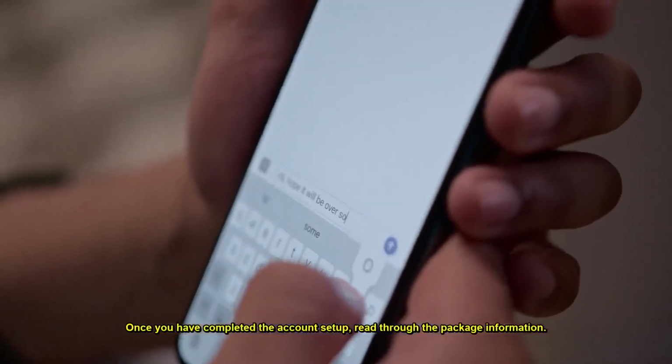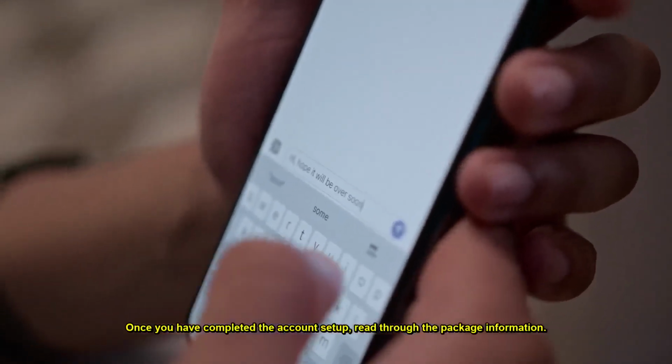Once you have completed the account setup, read through the package information. You can choose additional extras if desired, such as domain privacy protection. When you are satisfied with your selections, click on the Submit button to proceed. Following this, you will receive a confirmation email from Bluehost.